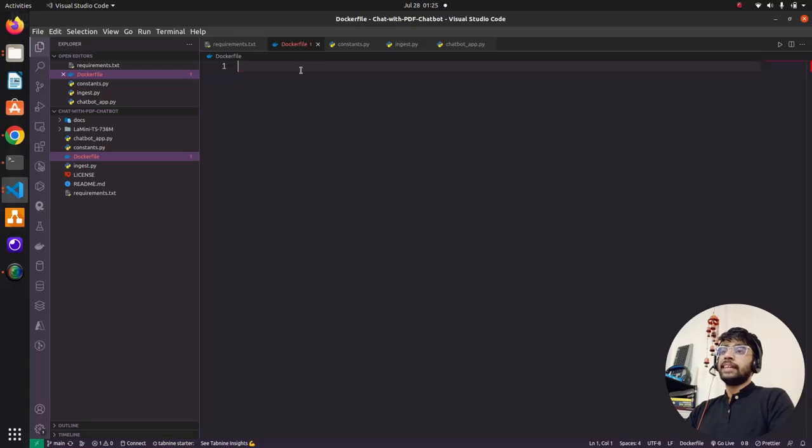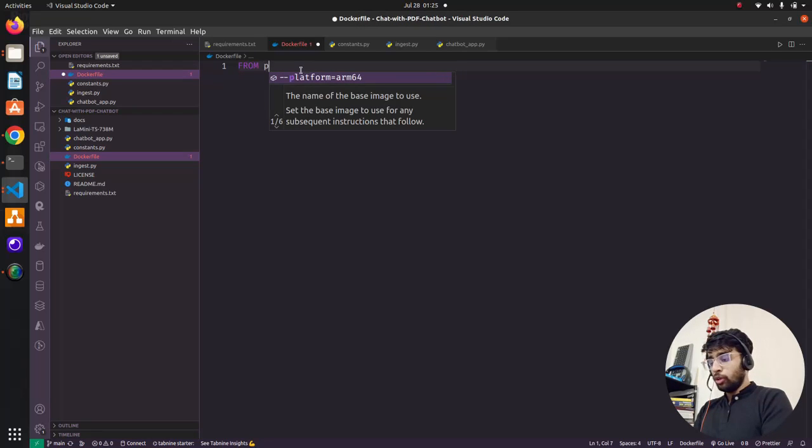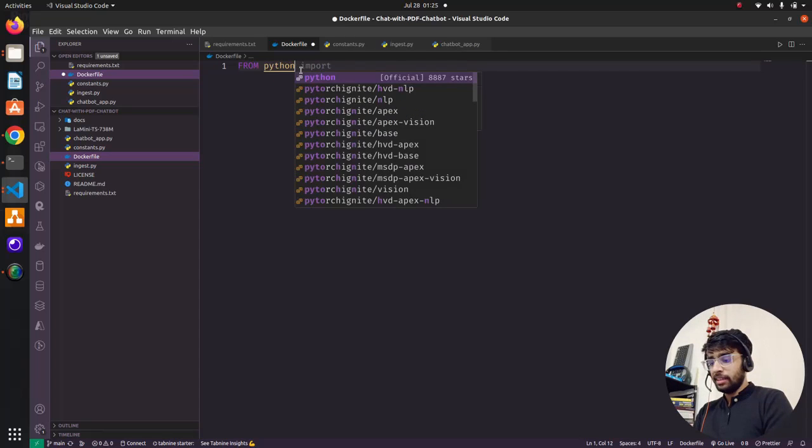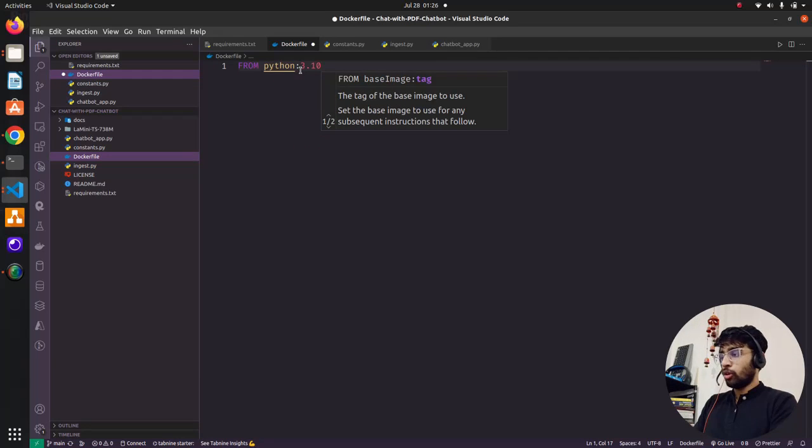Now base image is nothing but the tool that is going to run this application, the backbone. It can be a programming language, it can be a framework, it can be a database, it can be different kinds of base images that you might require to run your application or solutions inside a container. And for this, as we have Python, we call it FROM, and I'm going to use Python 3.10 in this. So you can see I'm writing FROM python:3.10.